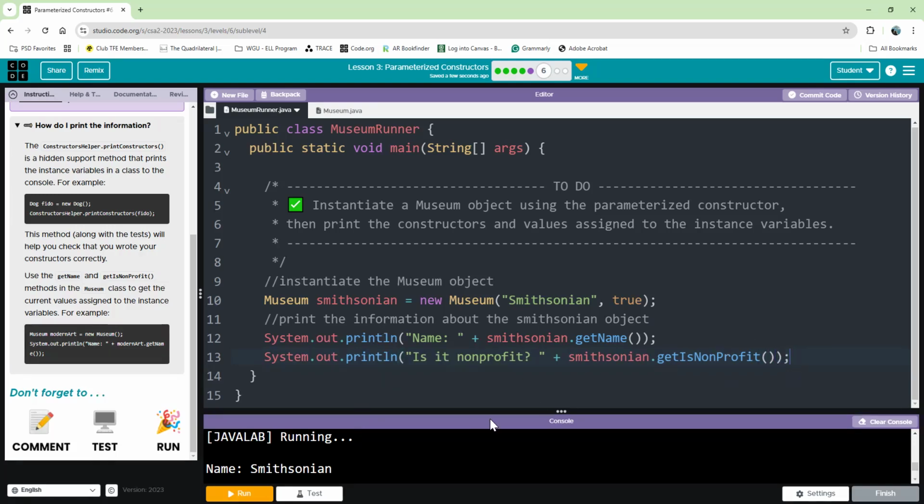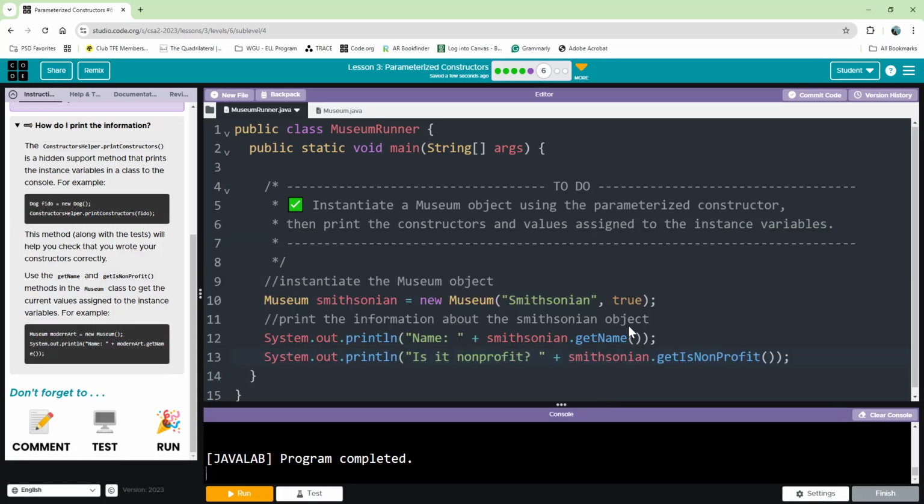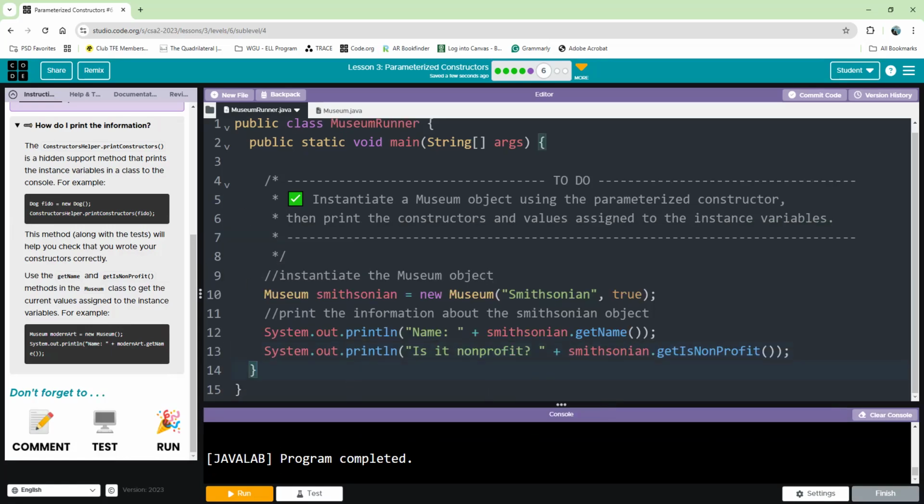Let's run it again. And it ran, and there you go. Name: Smithsonian, is nonprofit: true. So that's all there. All right, moving right along. I'm going to test it, it should pass, and then we're done.